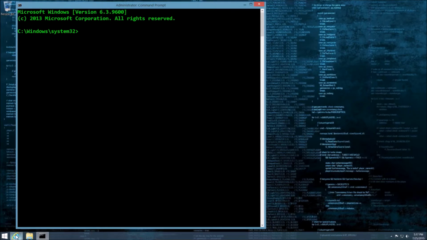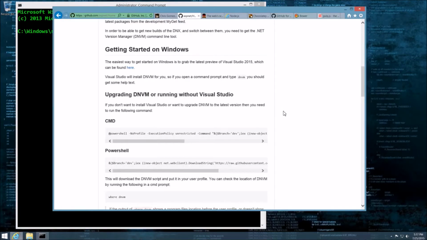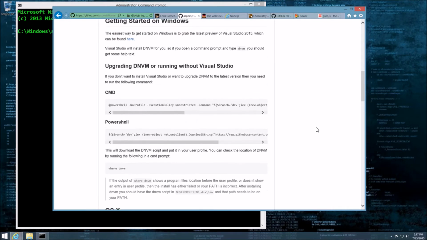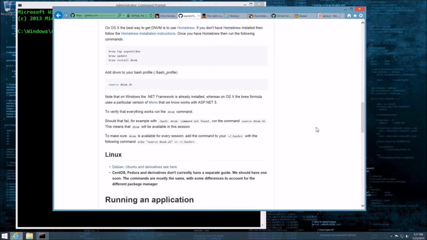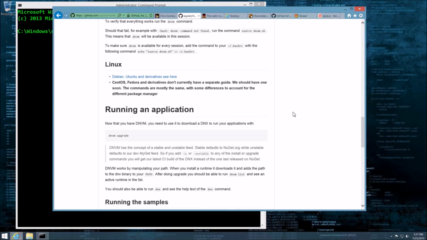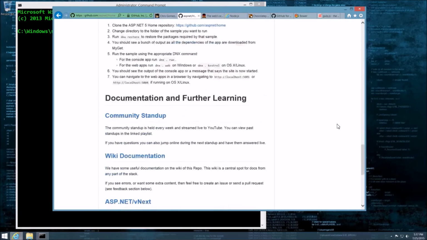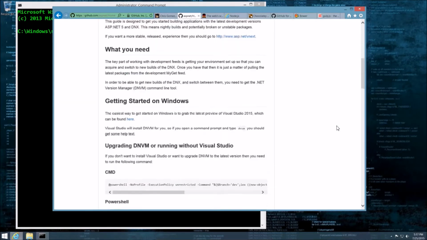So getting started, we can just follow the instructions on the README. You might ask yourself, if we're just going to follow these instructions, what do you need me for? But you'll see that the instructions tell you how to get DNVM, the .NET version manager, and then move on to how to do the same on OS X using Brew, and how to do the same on Linux by going to a different document. It doesn't really tell you much more about how to get going. So I thought I would put together one single video where we go from beginning to end. So let's go ahead and get started.